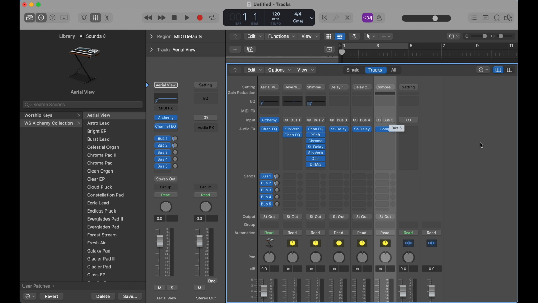And what's great about this is that any patch that you import from the collection is going to have its own varying amounts of effect sends, and we've actually preset these when we design the patches. So you don't actually have to touch these if you don't want to. However, you can if you want.